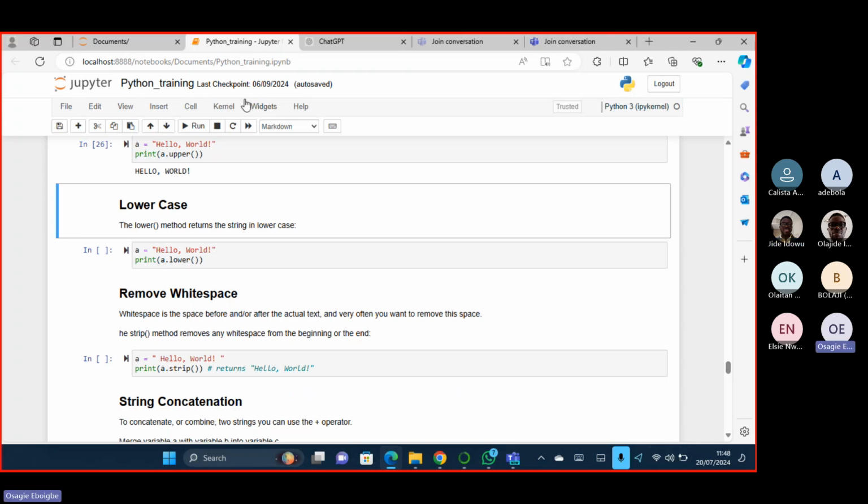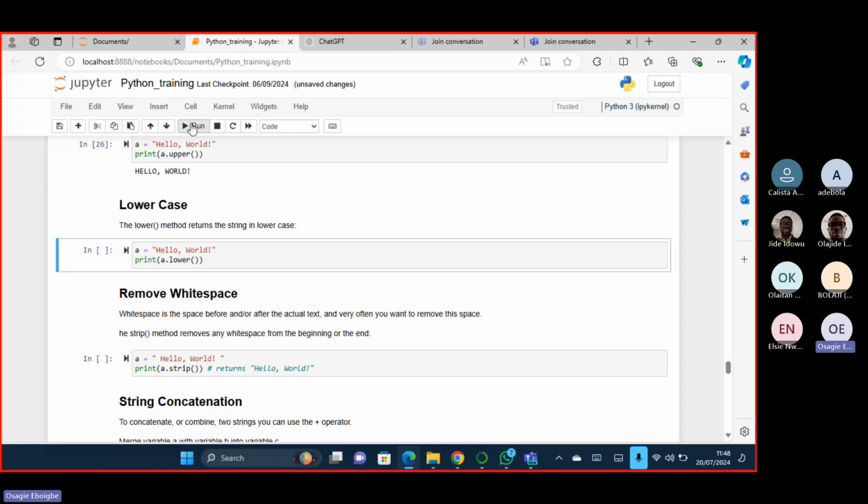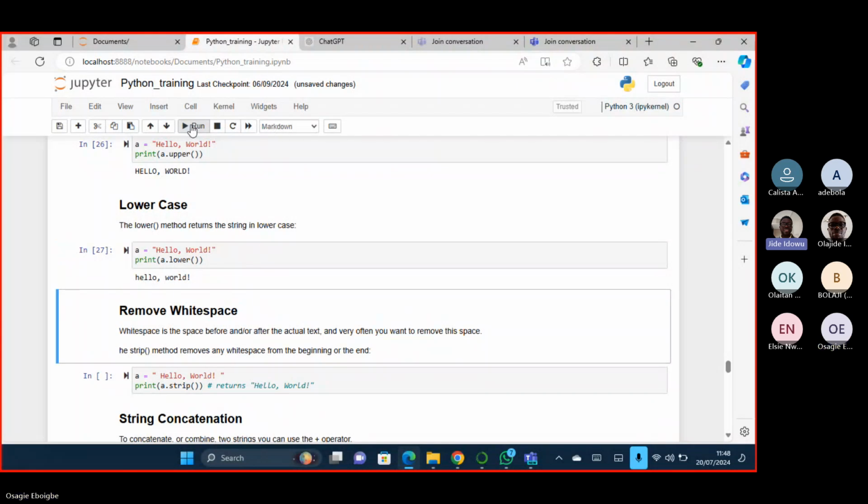Okay. This one is lowercase. There are two uppercase letters here. I hope everybody can see it. Everything is going to turn to lowercase. Yeah, they've given thumbs up. They're fine with that. Okay.